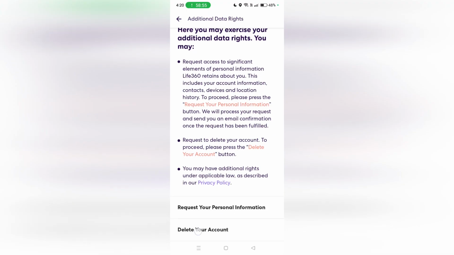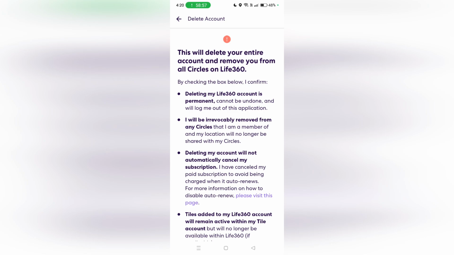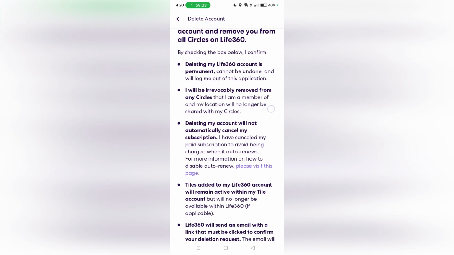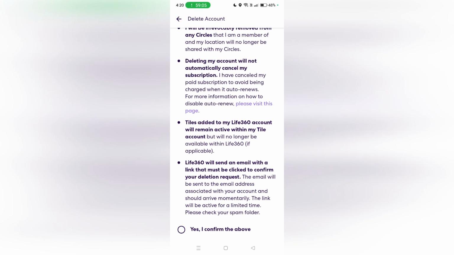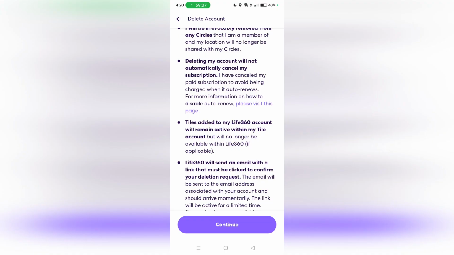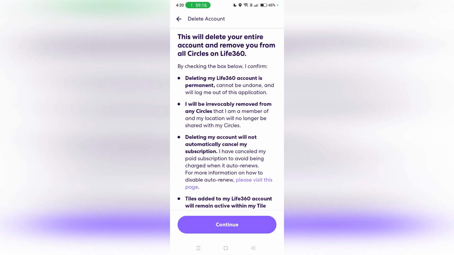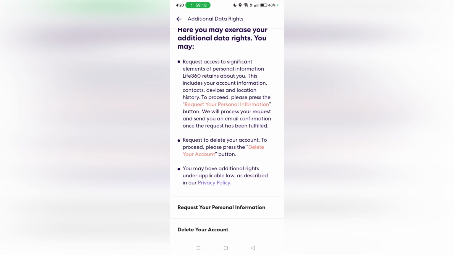All you need to do is press on delete your account, and then it will show you the same information before deleting your account right here. And then all you need to do is click on yes, I confirm. After doing that, just click on continue. After clicking continue right there, there you go. You will be able to delete your Life360 account permanently.